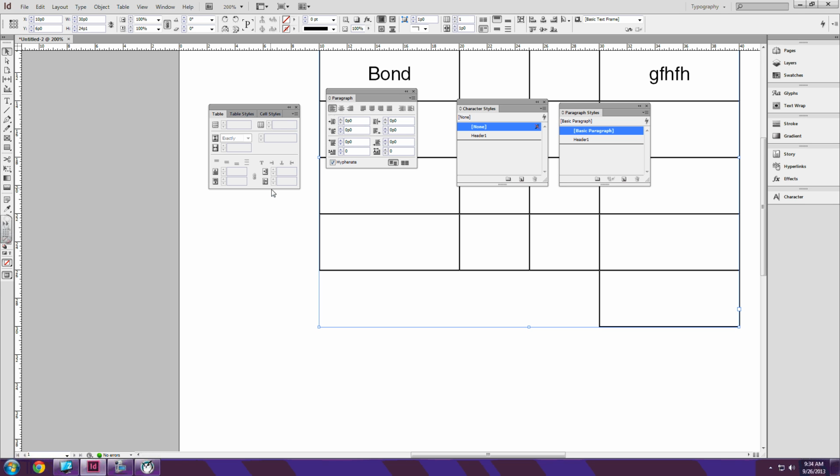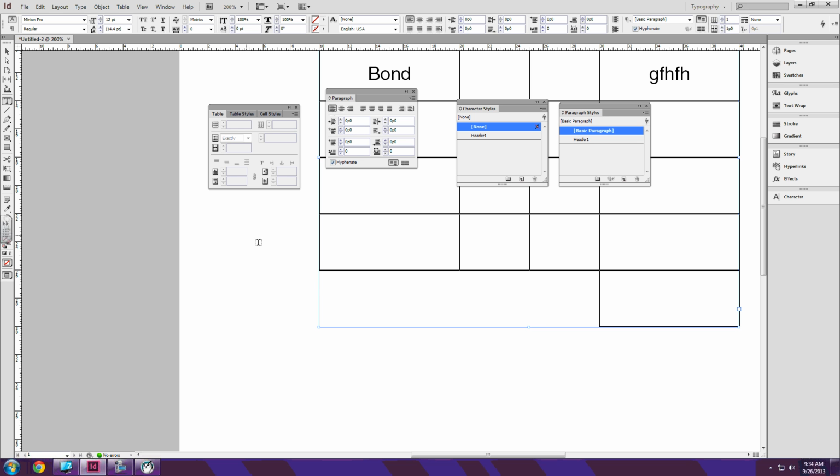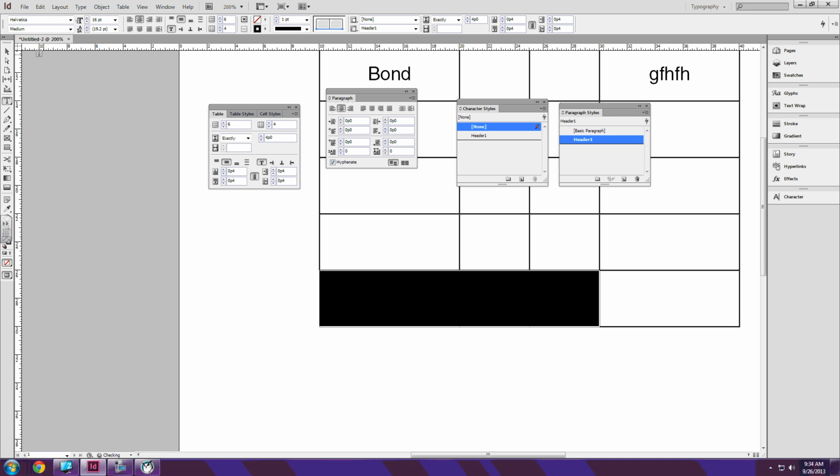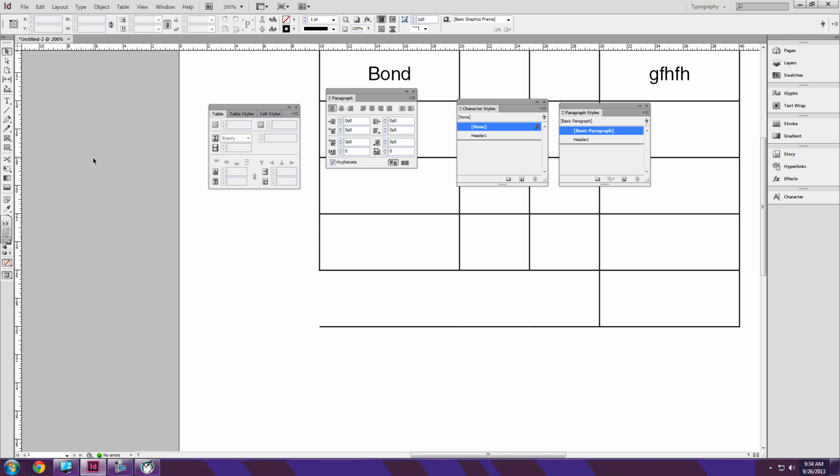So to get the bottom turned back on, let's select those three rows again. I'm going to turn off my vertical ones, just leave my bottom on, and apply a stroke weight to it. Then click off again. And now I've got my line back going across the bottom. So you can affect which lines show up by determining which ones are highlighted in blue.